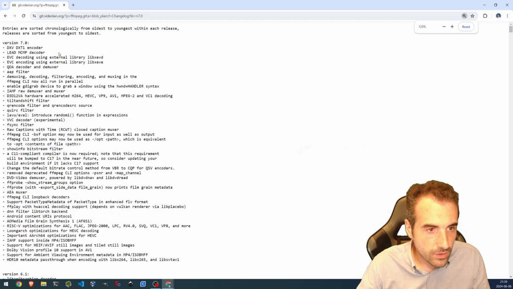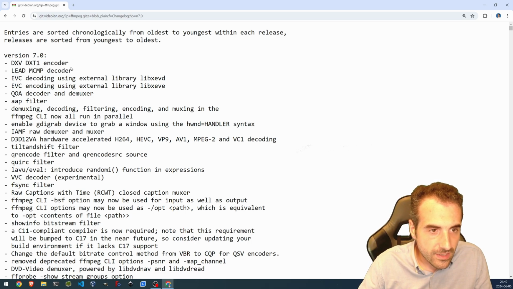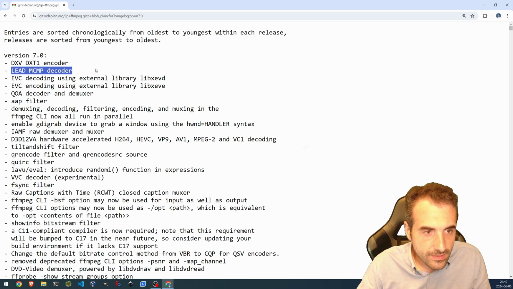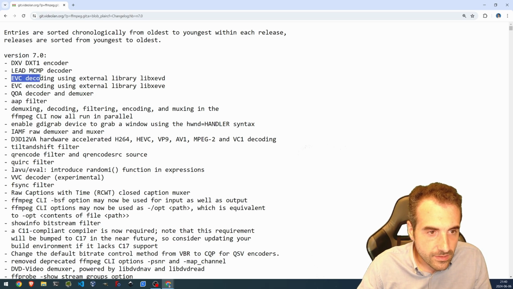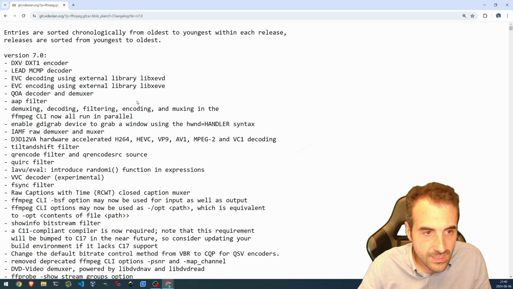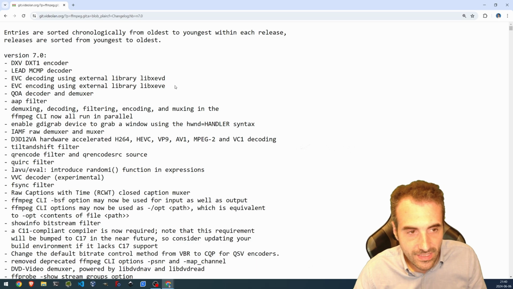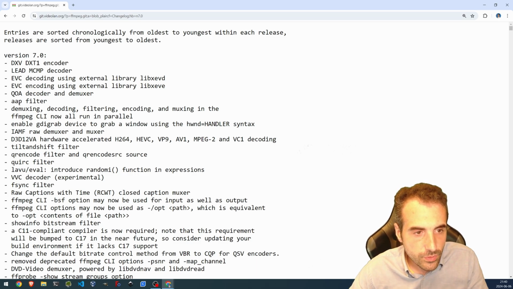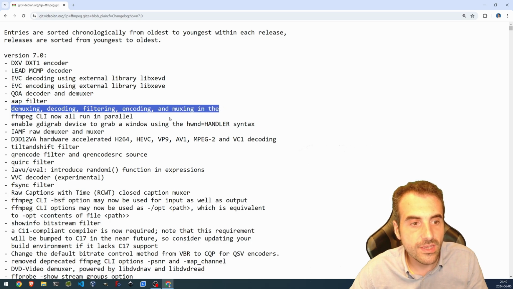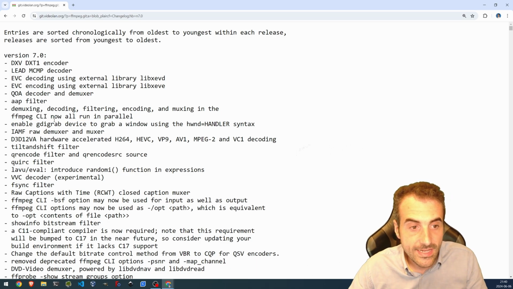So here we go. We are making it a bit bigger. We have a DXV DXT1 encoder. We have another decoder, EVC decoding, usually with the external library libxevd. EVC encoding, usually with the external library libxeve, a QOA decoder and demuxer, and an AAP filter. Demuxing, decoding, filtering, encoding, and muxing in the FFmpeg CLI now all run in parallel. Before they weren't running in parallel, now they are.